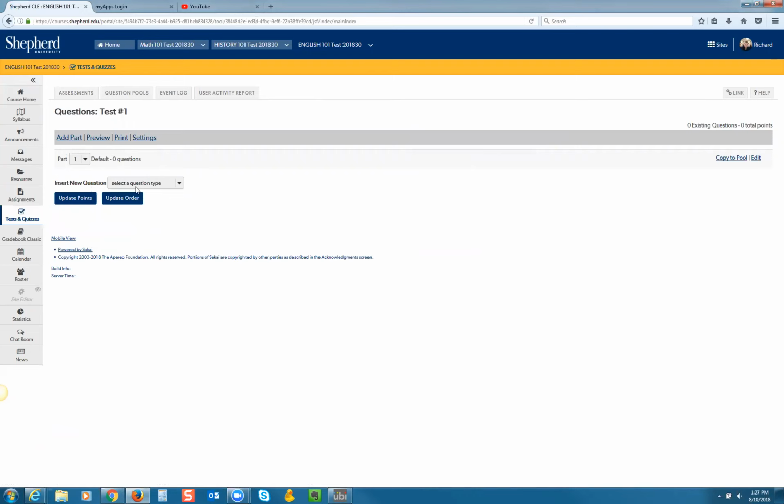First, you must pick your question type. There's many to choose from. A calculated question for a math type, a file upload, fill in the blank, which you must have the exact right answer. So if it's spelled incorrectly, it will be marked wrong. So sometimes that's a hard one to use. A hotspot for adding an image and answering questions about the image. Matching, multiple choice, which is probably the most popular one chosen on Sakai.